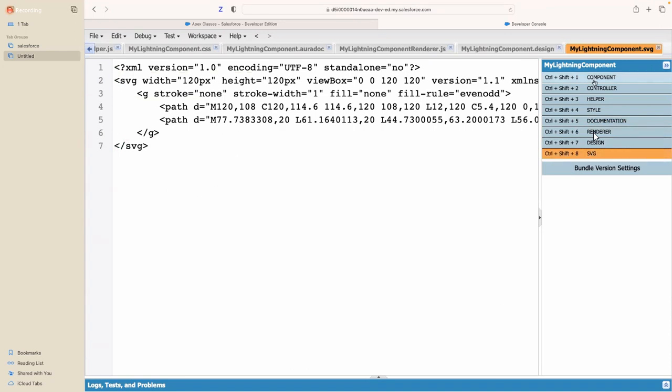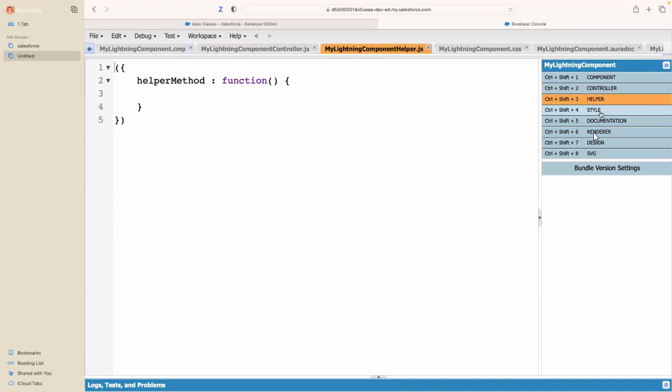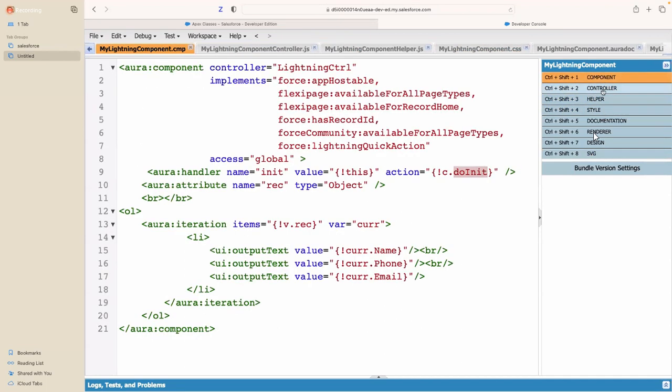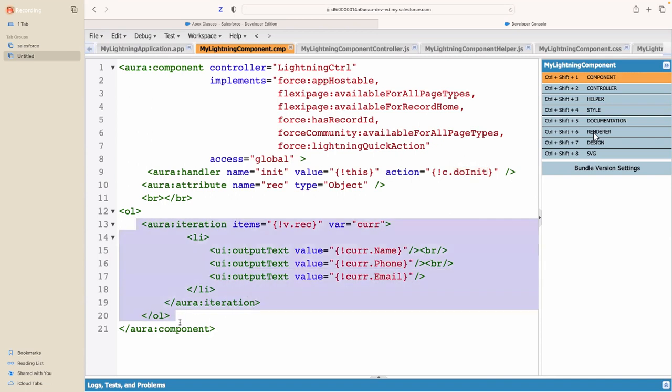So every single Lightning component will have all these things available. Whichever things you want, you can use. Whichever things you don't want, you can ignore. So if I want to write only the component, and don't want controller, helper, style, everything, that's fine. Or if you want to write controller and component, but keep all these things empty, that is also fine.